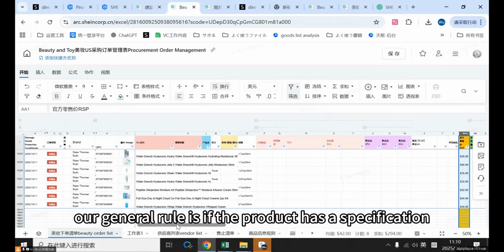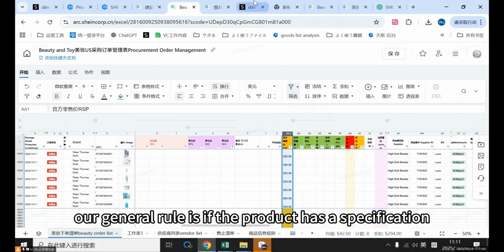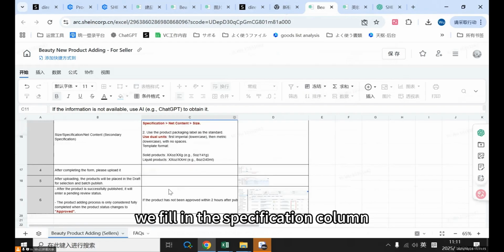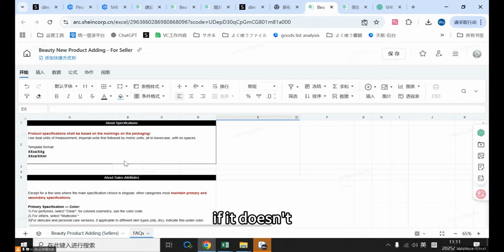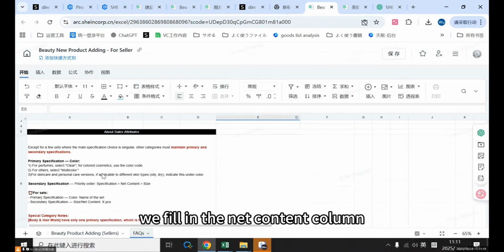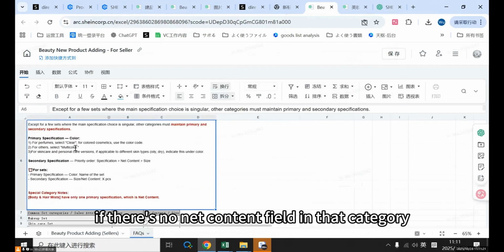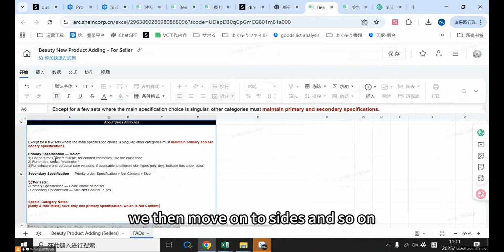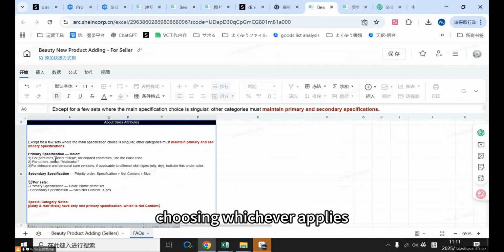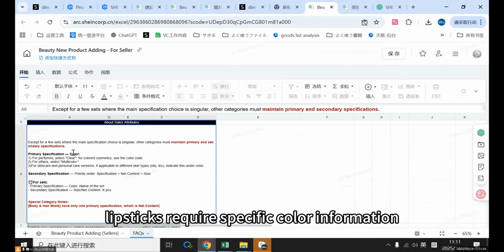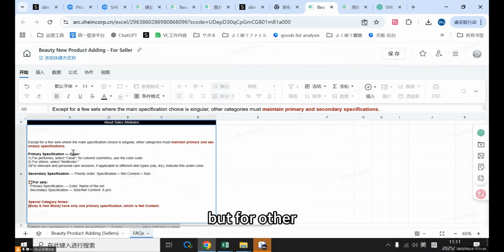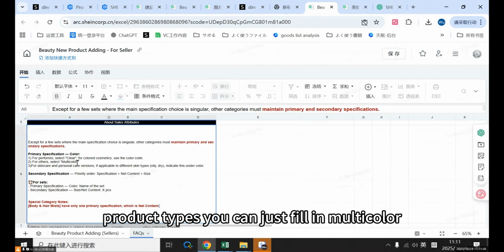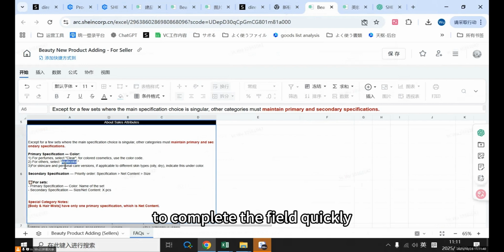Our general rule is, if the product has a specification, we fill in the specification column. If it doesn't, we fill in the net content column. If there's no net content field in that category, we then move on to size, and so on, choosing whichever applies. For instance, lipsticks require specific color information, but for other product types, you can just fill in multicolor to complete the field quickly.